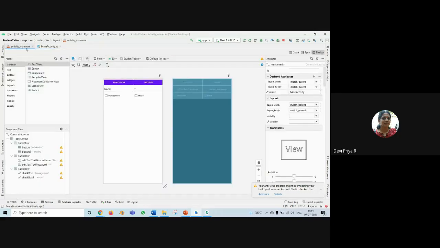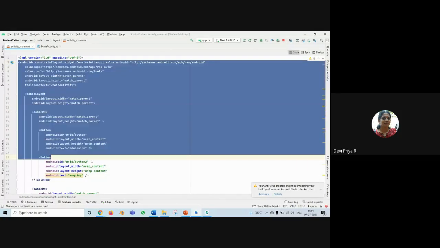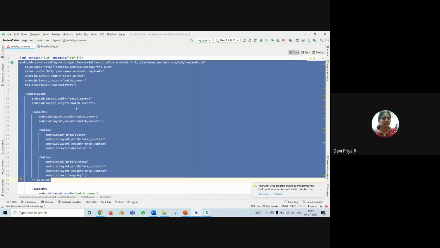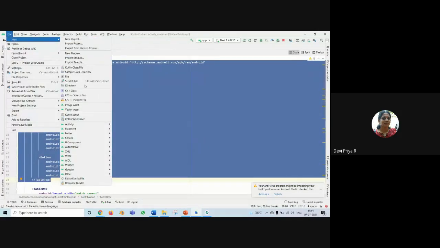And in your activity main, you have all your items, and depending on the layout, your items will be displayed. If you want to completely delete all this constraint layout and include a fresh linear layout, you can delete this code and write your code for linear layout also. And again, if you want to include some other XML files, you can include. For that you have to give file, new, XML file.